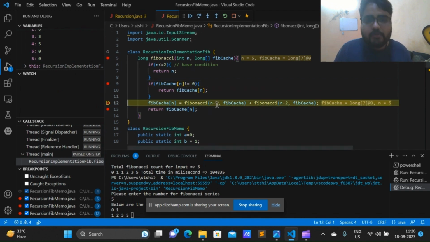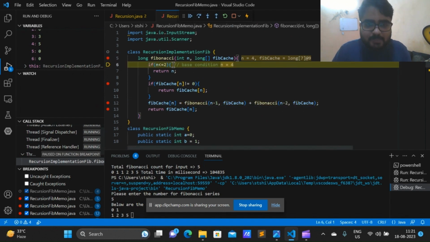So now it will go again. Now check, two children are created for the 5: 5 minus 1 and 5 minus 2. 5 minus 1 is 4, 5 minus 2 is 3. Okay, so first it goes for processing the 4, then it processes the 3. So let's see. 4 is less than or equal to 2? No, so it will not go inside this. Okay, so it is false.